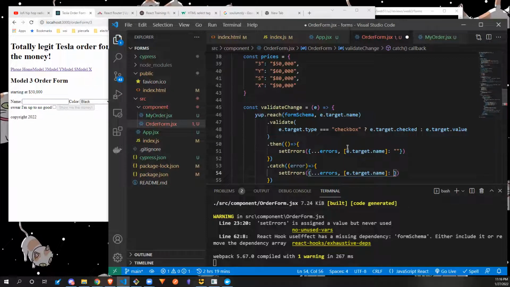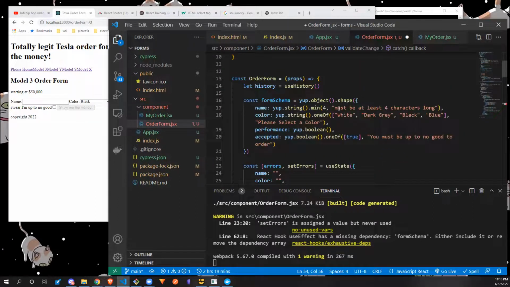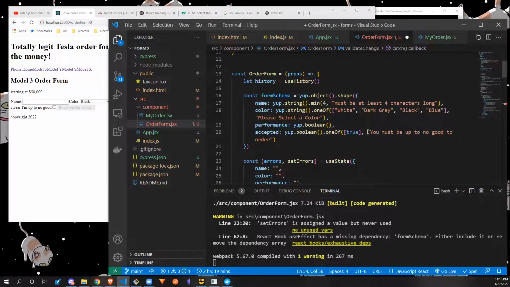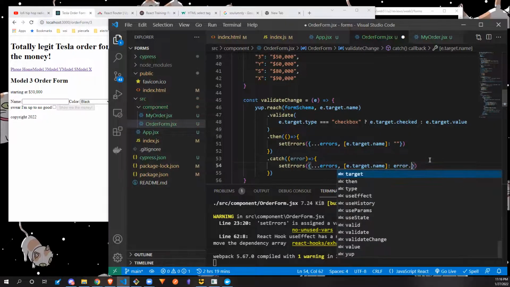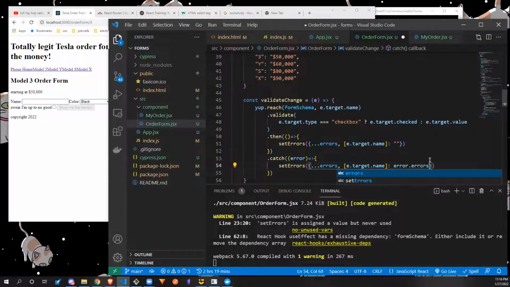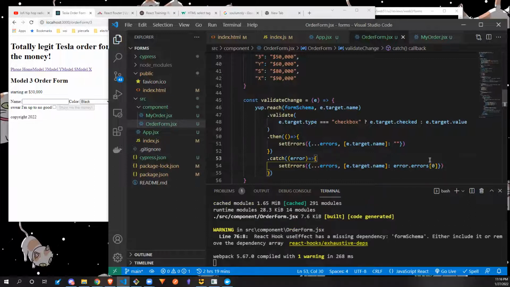But now we're going to pass in the actual error message that's coming from the schema: must be at least 4 characters long, please select a color, you must be up to no good to order. Those are the 3 errors that we want to be able to display. So it's going to use error.errors, and I think it's the first element in the errors array. Let's see if I get that one right. Let me go and save that.